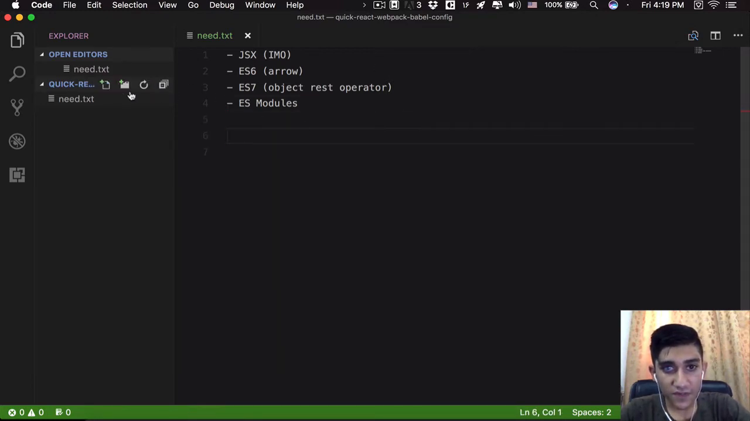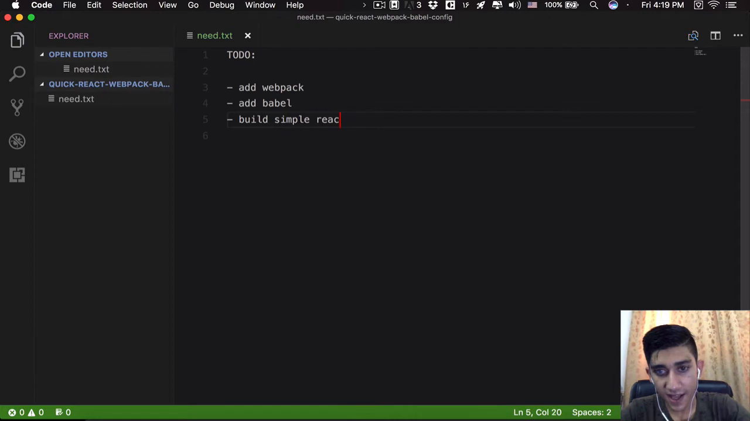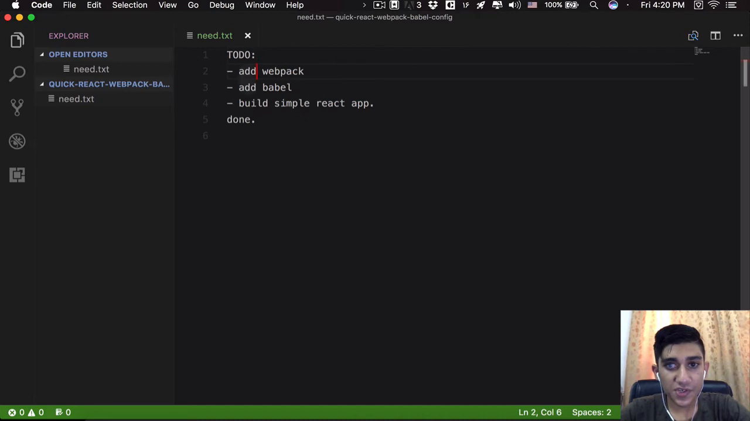So what we're going to do is, first we need to add webpack and then config it. The next one is adding Babel and its config, and adding it to our webpack loaders, Babel loader. Next thing is to build a simple React app, and we are done for this session. Okay, let's go through each of them.